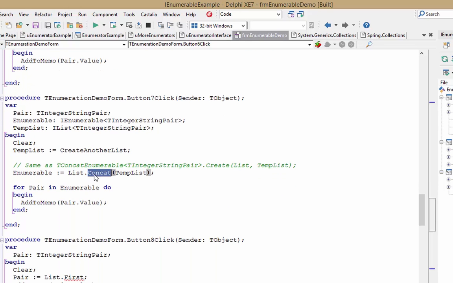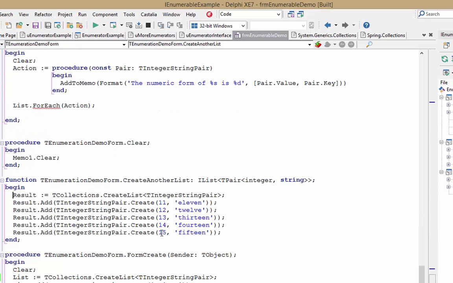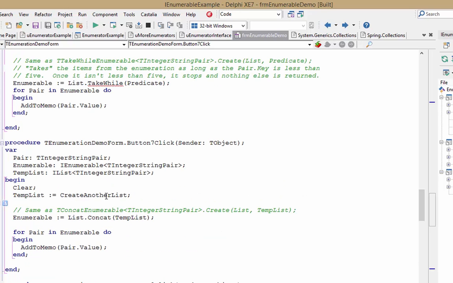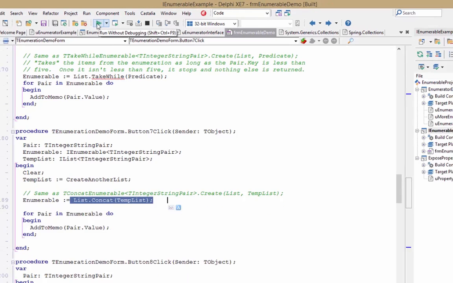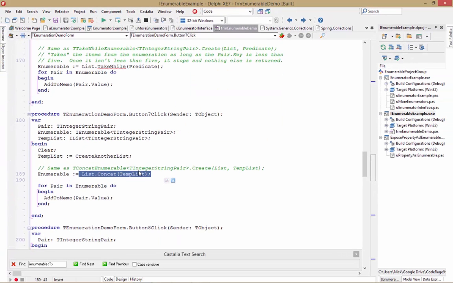We can concat 2 lists together. This temp list call here creates another list, which returns 11 through 15 and adds 11 through 15 in our list. We can concat those 2 lists together, enumerate over them, and show 1 through 15 in our window.